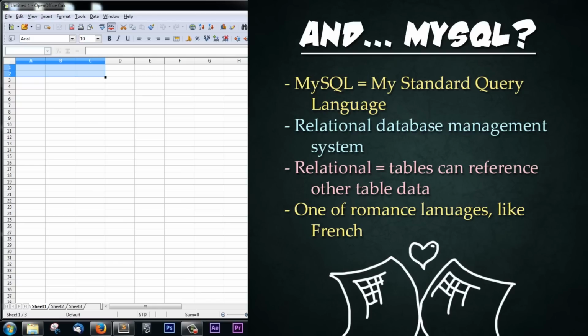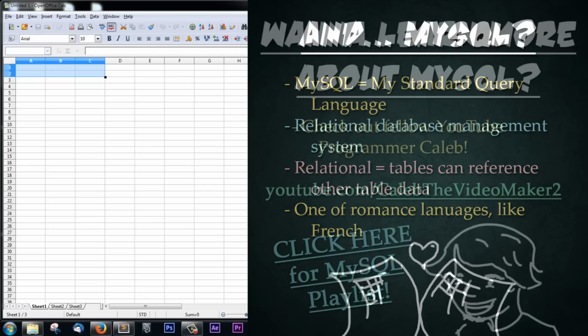MySQL is a relational database management system, meaning you can manage data just like a regular database system. But it can also have tables of data reference other tables, thus they have relationships between the two. How romantic are relationships after all, really? I mean, they're quite nice.